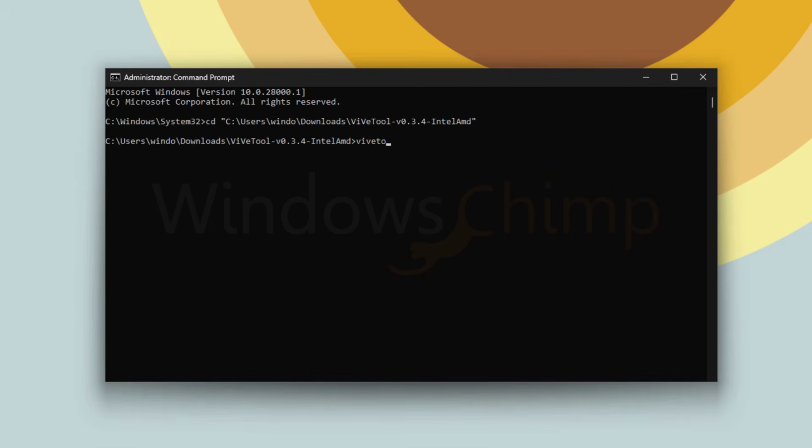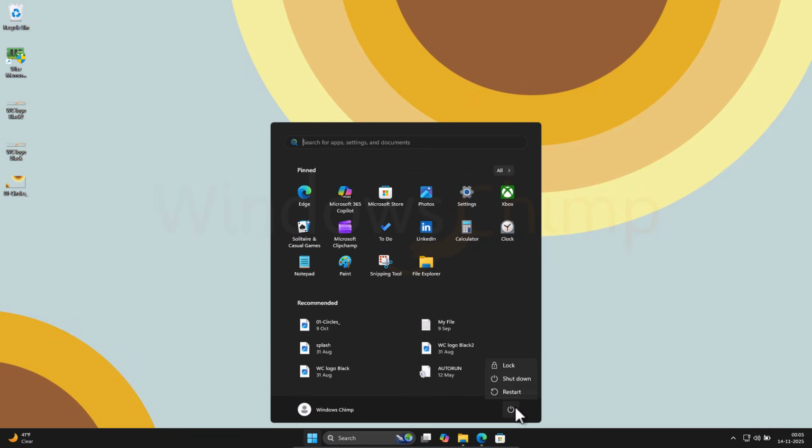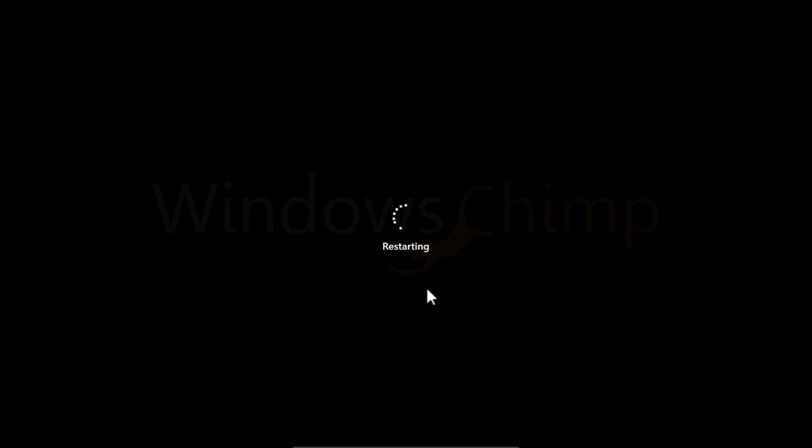Now type ViVeTool /enable /id: then type the feature ID 47205210. Hit the Enter button, and you will see the message, Successfully set feature configuration. Now close the command prompt. Restart your PC. During the restart, Windows will enable the feature.